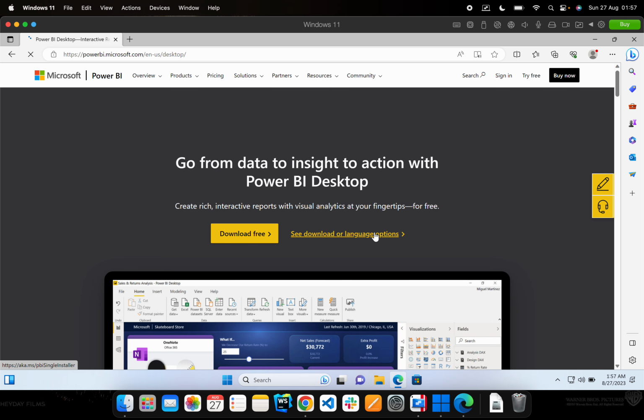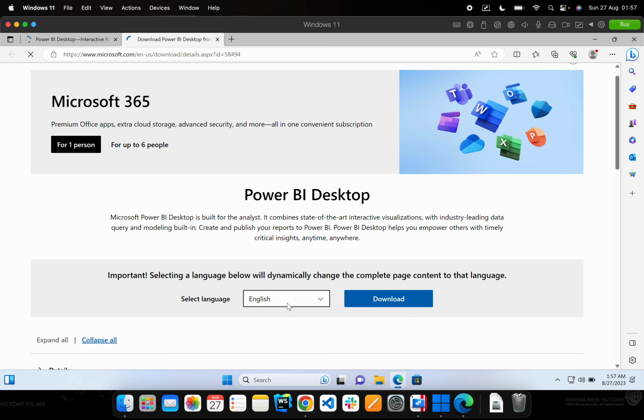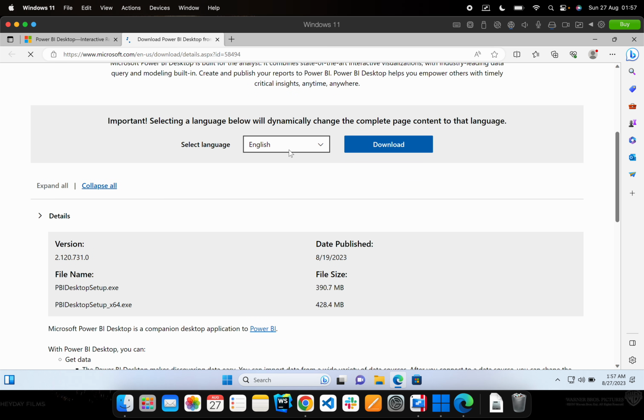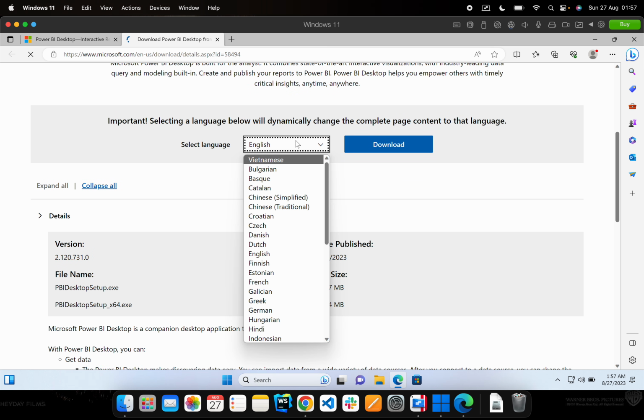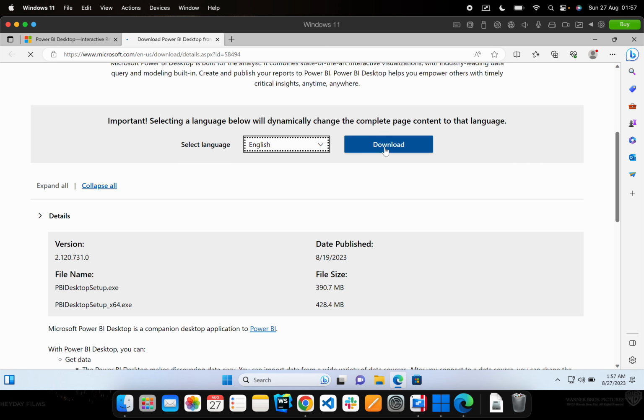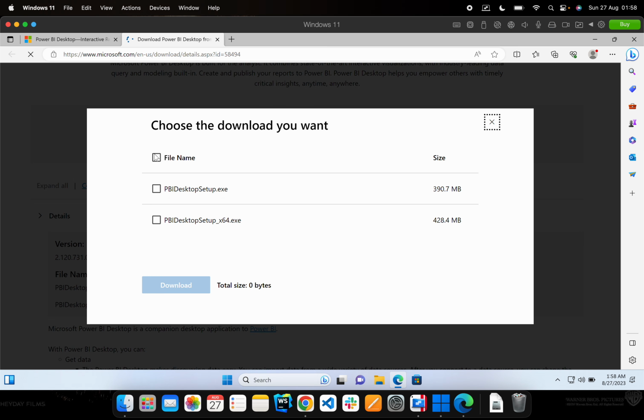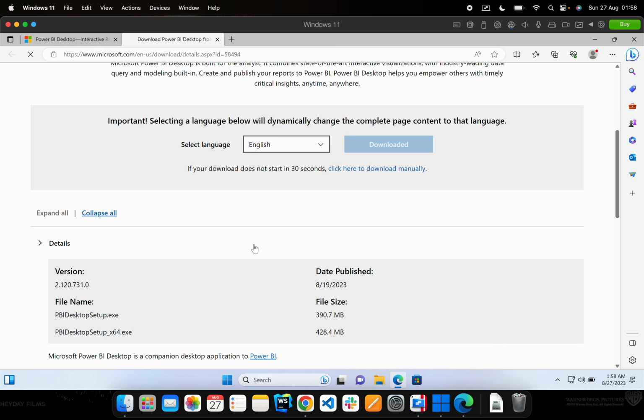Now you click on see download or language options. Now we're getting to the Power BI download. So you select your chosen language. Mine is English, and click on download. It should give you an option to choose the file type. I selected this one and I downloaded it.